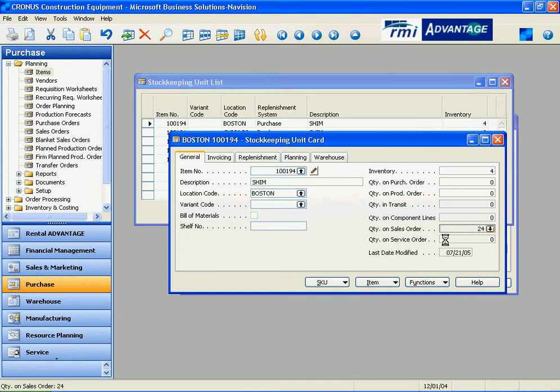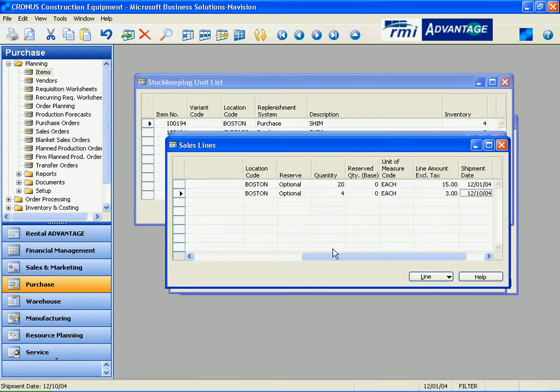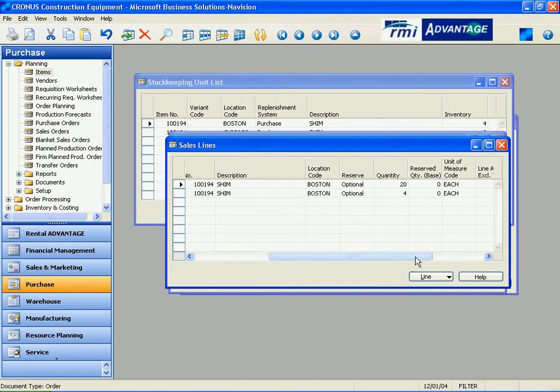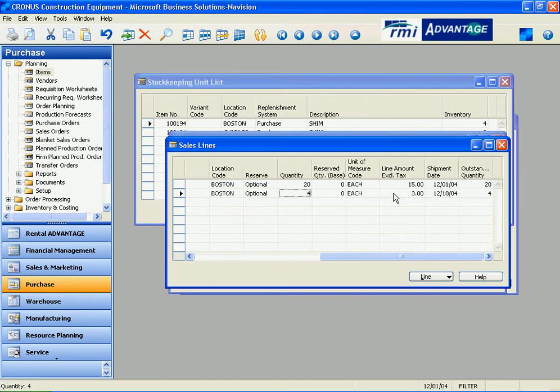If I click on the drill down arrow in that field, it'll show me any sales order lines that we have open in the system. So here, for instance, it shows me there are 2 different orders, sales order number 12 and 13. For the same item, they happen to fall on 2 separate orders. The first one has a quantity of 20, and the second one has a quantity of 4. If I scroll a little farther across, you'll also notice that the shipment date for the first one is 12/1 and the second one is 12/10. So they're 2 orders on 2 separate dates.